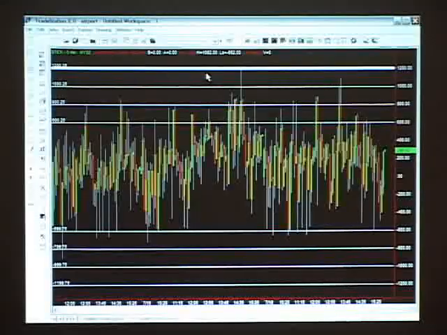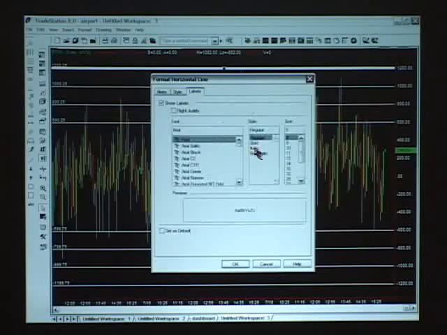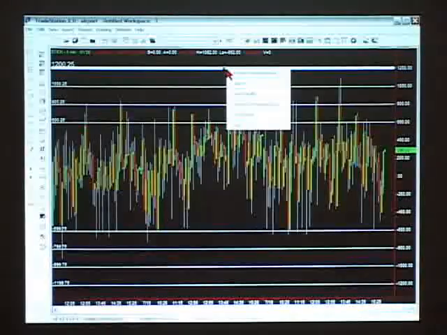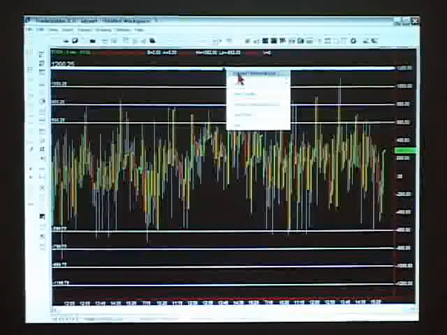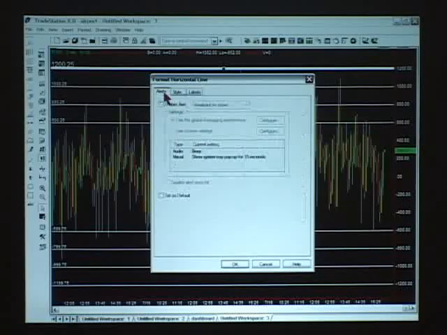There, now we can see that line. All right. Format. Let's make the labels a little bigger too. So now what you're going to do is right-click on this line. You're going to go Format Horizontal Line. You left-click there. Then you go to Alerts. Then you click on Enable Alert.